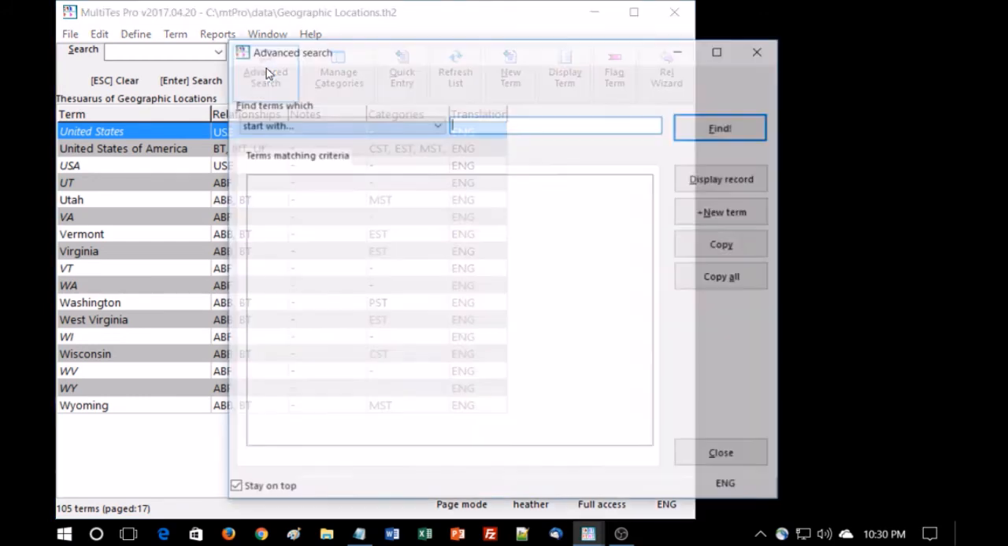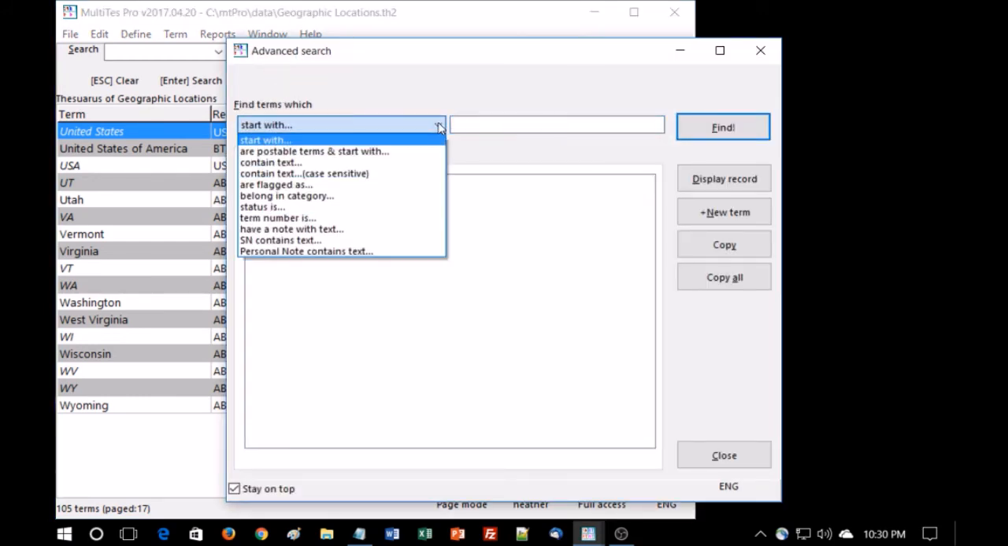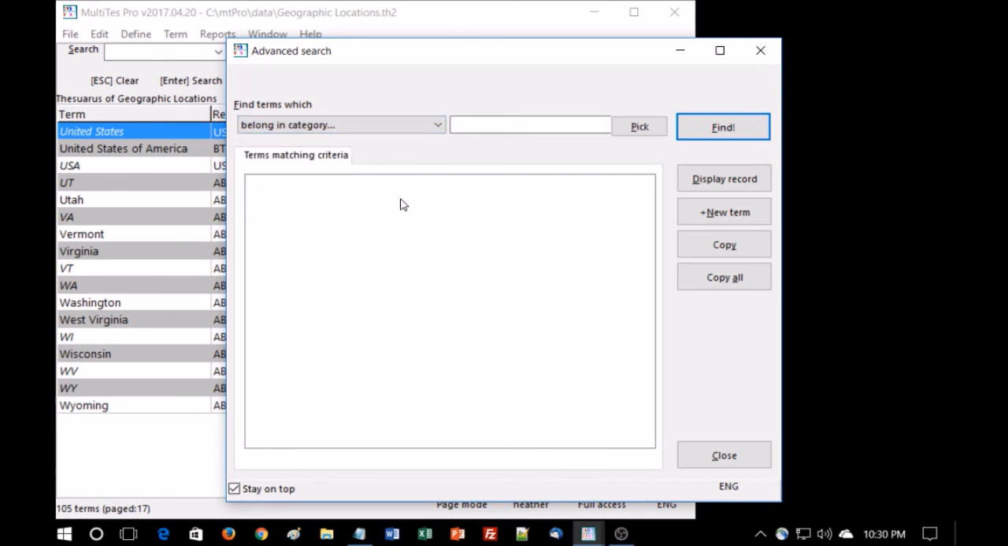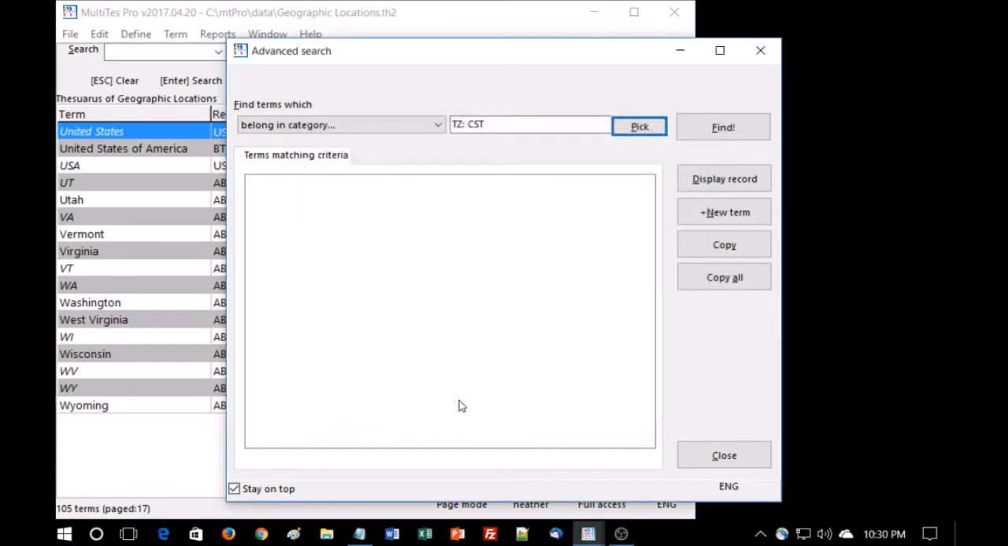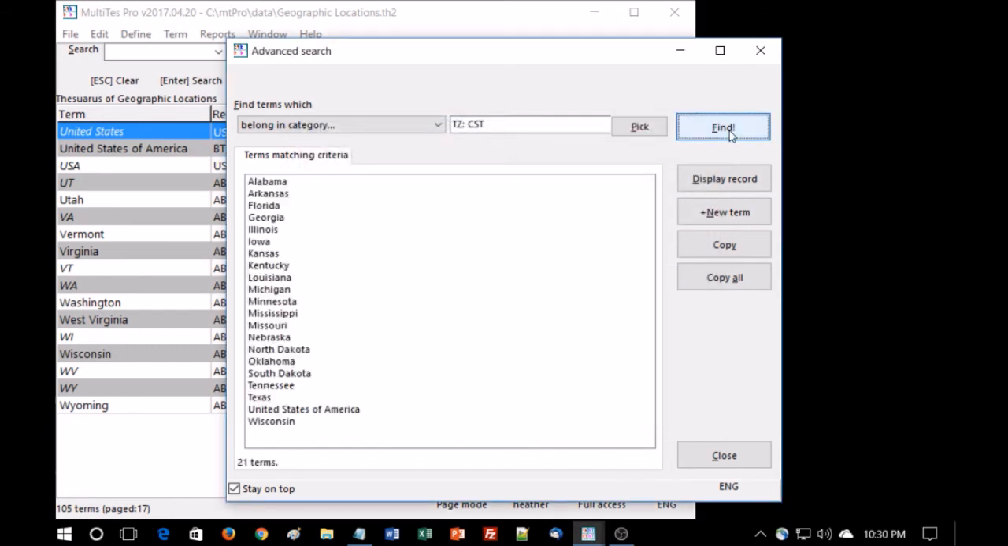We can go directly to Advanced Search, and from the drop-down of the type of search, we want to have those that belong to a category. You need to click Pick, then of course select the type of classification first, then the category, and then the button Find. This takes a little more time, and you get the list of terms that belong to that category.